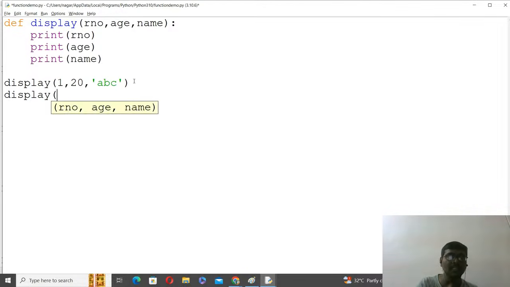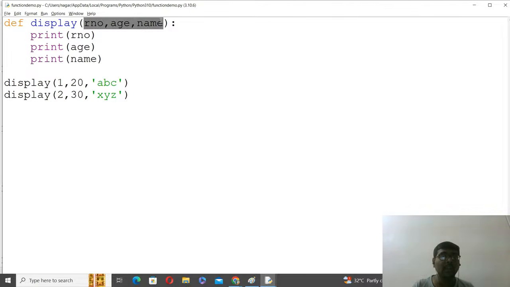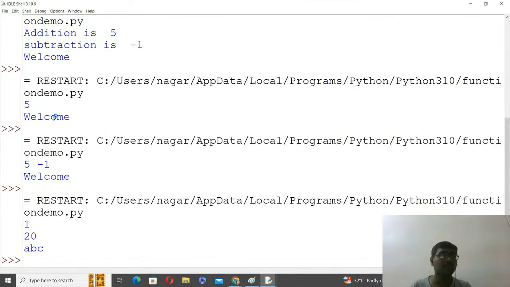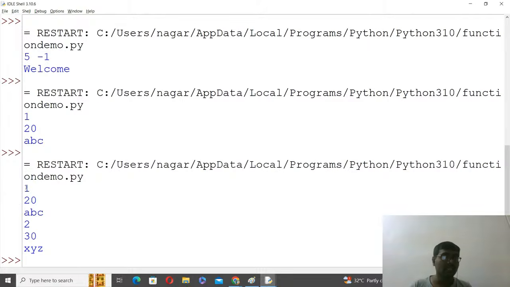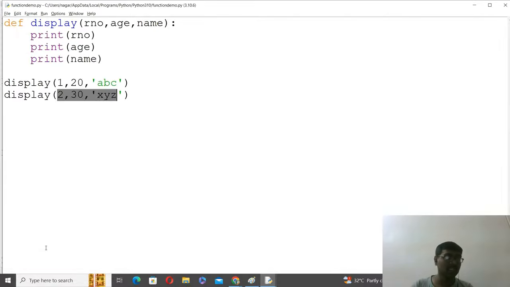The advantage is that I can call again with 2, comma 30, comma XYZ. Okay. Now if you execute this one, how many do I require? I require 3. How many do I pass? I pass 3, in which order? That is a required argument. So 2 is copied into roll number, 30 is copied into age, XYZ is copied into name. See, these are the first two calls. This is the second call.